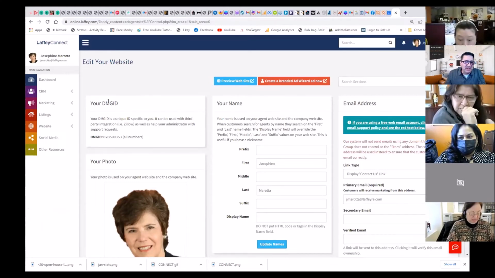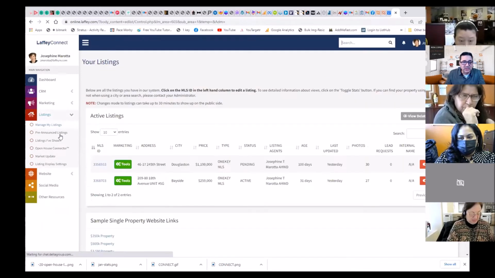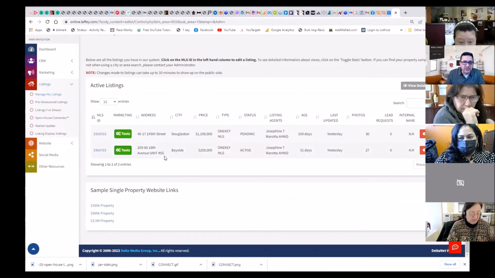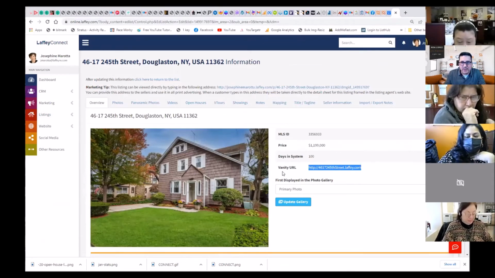So in this section, where you're logged in as the agent, you go to listings, as Tina said before, and then you'll see manage my listings. This is where your listings are, where you can manage them. You'll click on the one that you want to promote. And remember, when you click it, the Vanity URL is right there. There's no further place for you to start digging. It's right there, and it says Vanity URL.